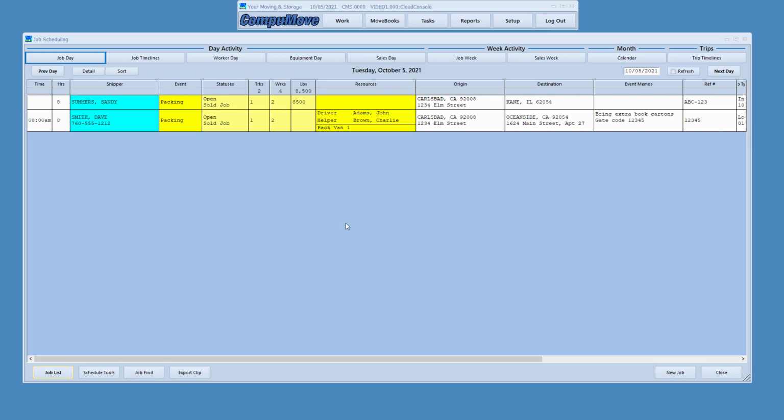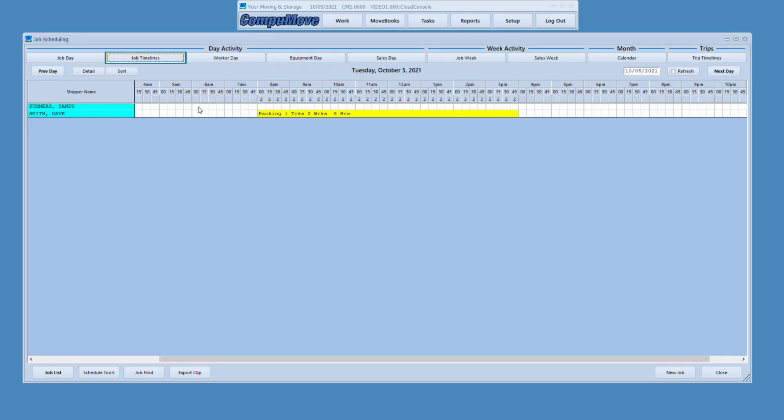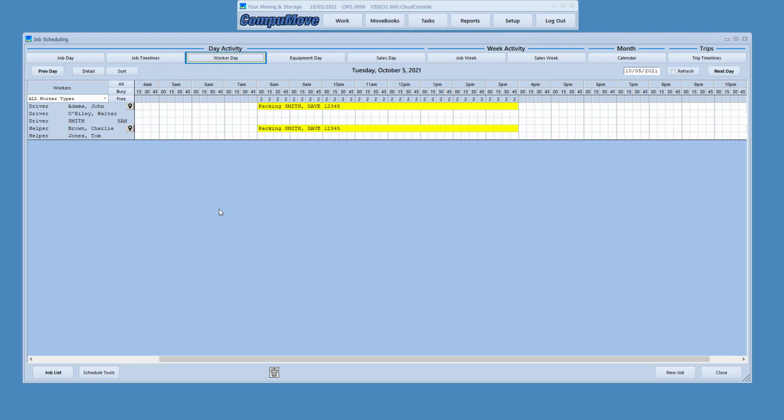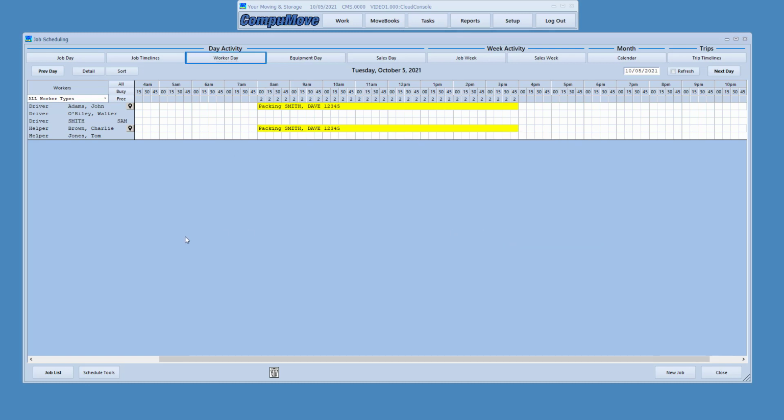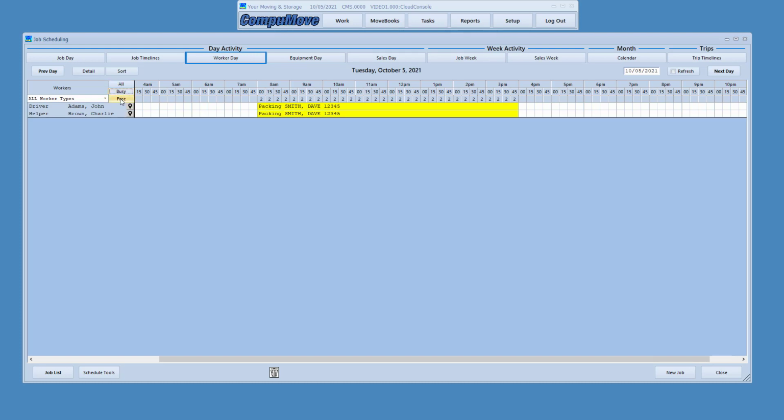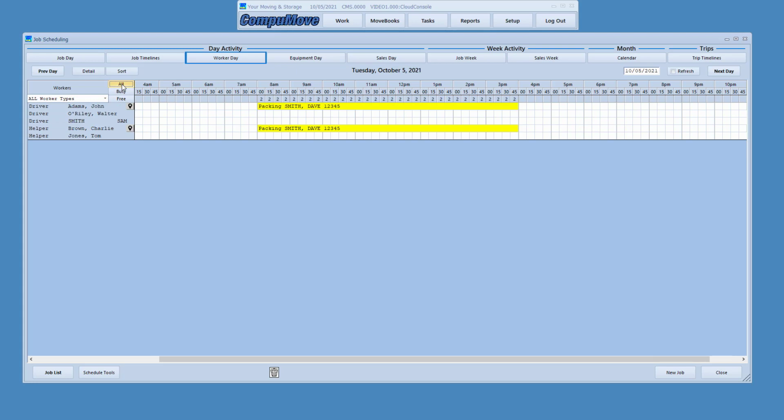So when I'm looking at this view here, it shows me the jobs that I've got on the books. If I go job timelines, you can see there is no timeline for Sandy because we haven't picked that information. If I go to the worker day, it's the same thing. You can see on the worker day that these two workers are working on the Smith shipment. Let's go ahead and turn the hover preview off. And so if I toggle these buttons, if I say show me everybody who's busy, show me everybody who's free, or show me everybody, then that will give me the view I originally did.